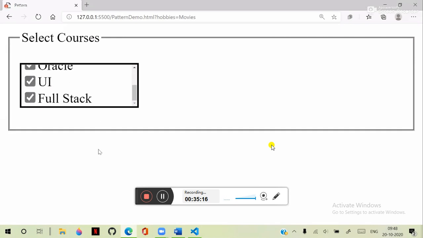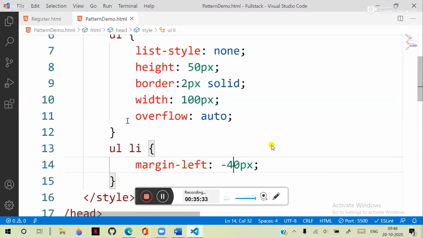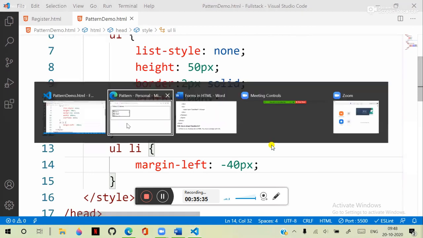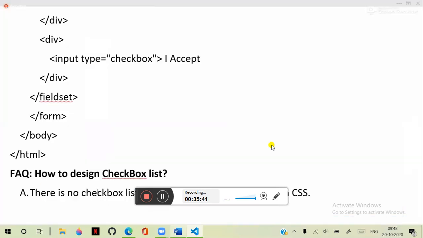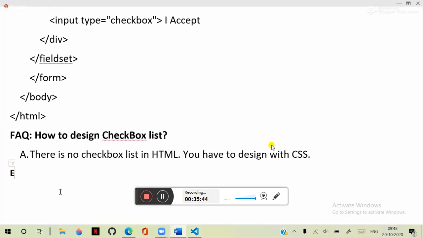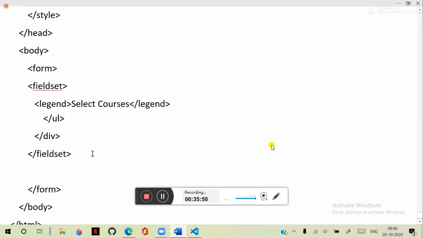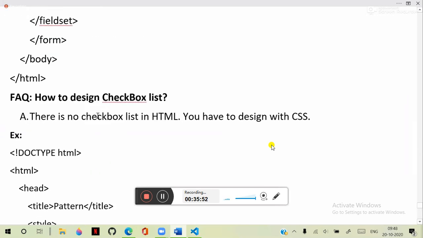Officially, we don't have a checked list box, but we can design it. So this is a very regular requirement. We can design it by using this CSS. We have to create a list with overflow options, then we can configure it. So this is a checked list box. There is no ready-made checked list box. We have to create it on our own. And this is the example for that. How to create a checked list box. How do we design a checked list box? It's a very regular requirement actually.